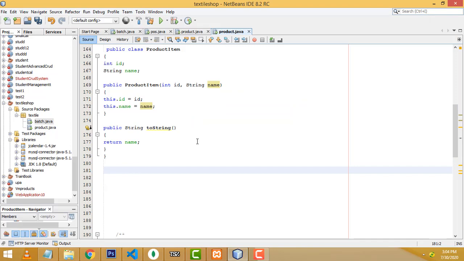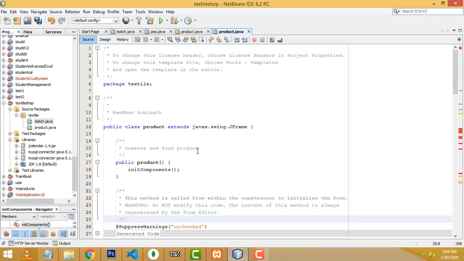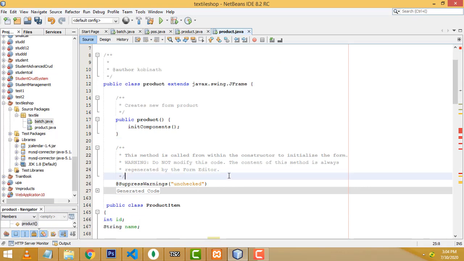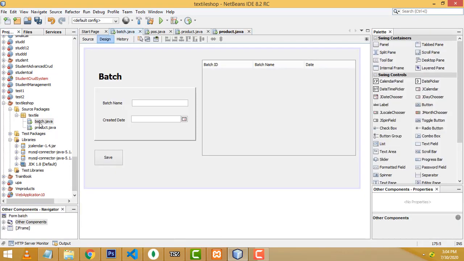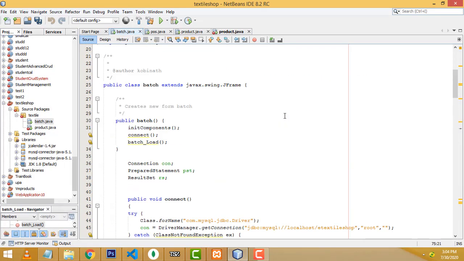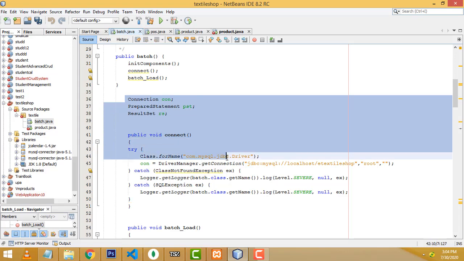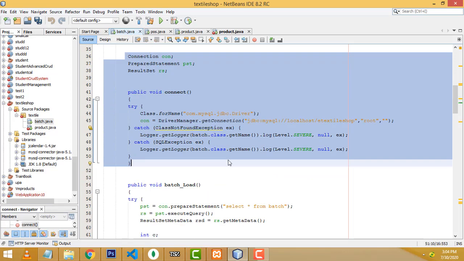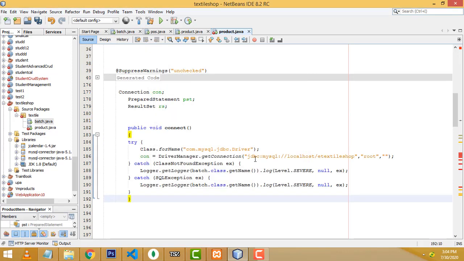Control C to copy. We have to put it here. Before that, we have to call the connection as well. We connected the database, all that stuff, in our last tutorial. We don't need to connect again and again. We just have to copy and paste it. All the stuff is there, the connection method and everything. Control C to copy, and paste it back here. Pasted successfully. All the forms use the same connection.